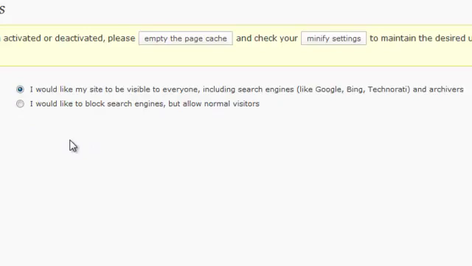If it's a personal website and you don't mind if it gets indexed and the world can see it, then you could go ahead and leave it there. And then you simply just need to save your changes.